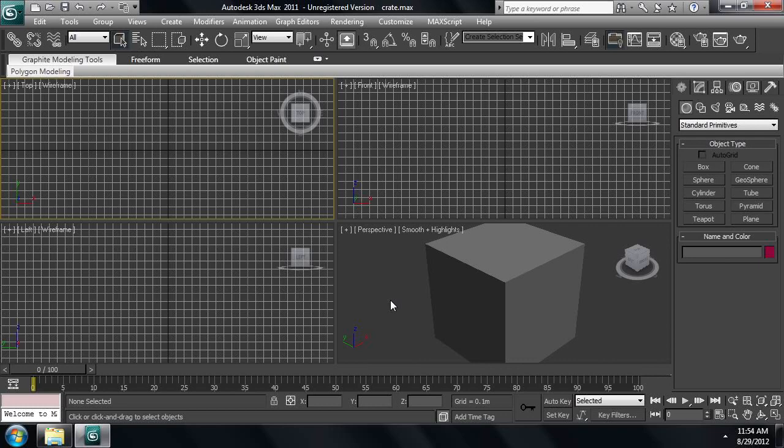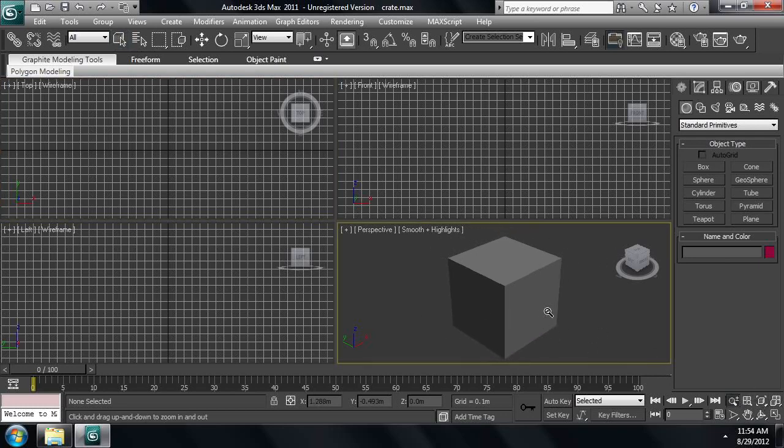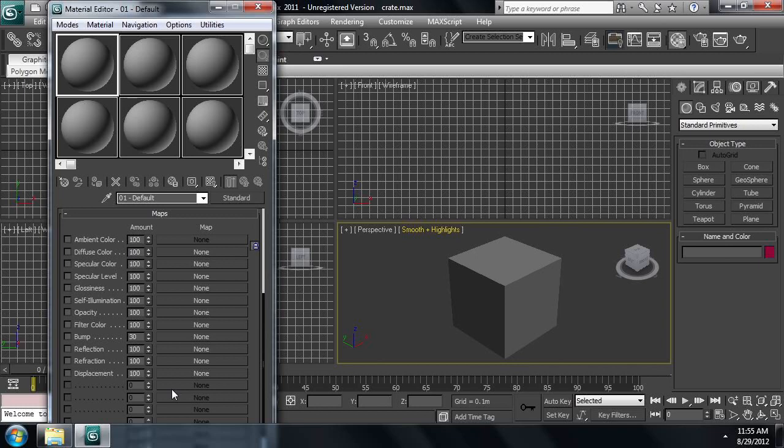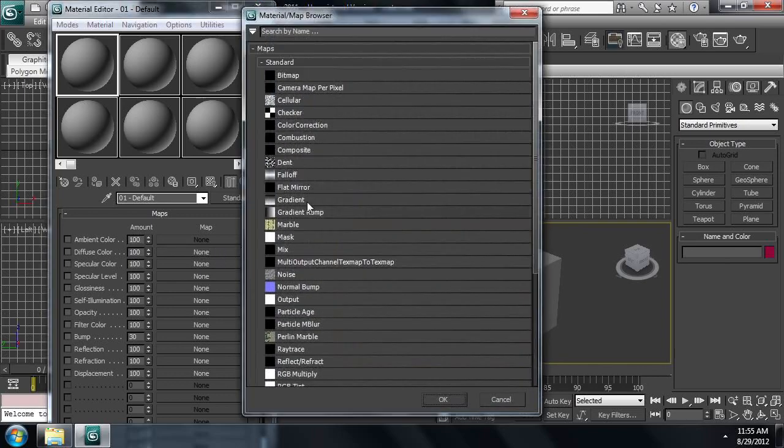This scene contains a gray cube. In order to apply textures to it, we open the Material Editor up here. We select the material at the upper left corner. Down here, we click on the Maps Rollout option to view the different map channels. First, we click on this rectangular button next to the Diffuse channel. After that, we can select Bitmap as our file format here in this list.